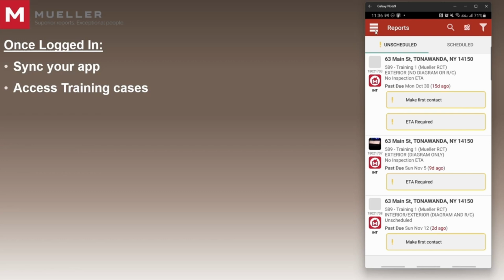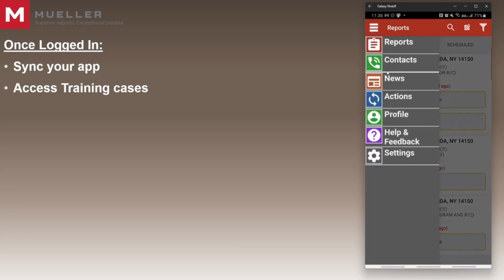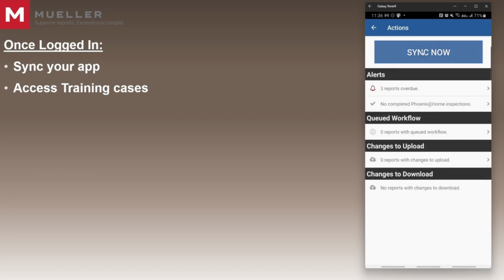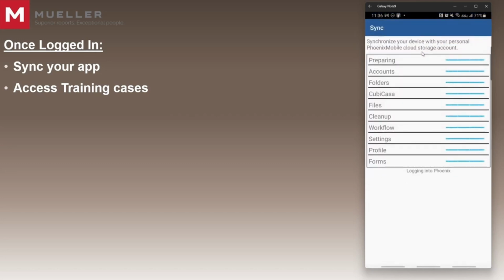But if you ever need to sync your app, whenever you get new cases, whenever there's any updates or changes to your cases or anything like that that we need to have show up on our end, you have to go to the Actions tab. So on Android, you'll click on that burger menu, go to Actions. On iPhone, you just in your main menu, you go to Actions. And what we're looking for is this big blue Sync Now button. And we can go ahead and run that sync, and that's just going to process everything.